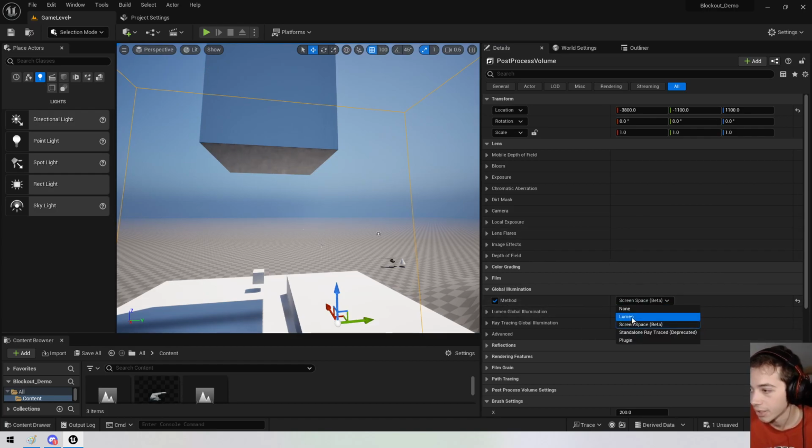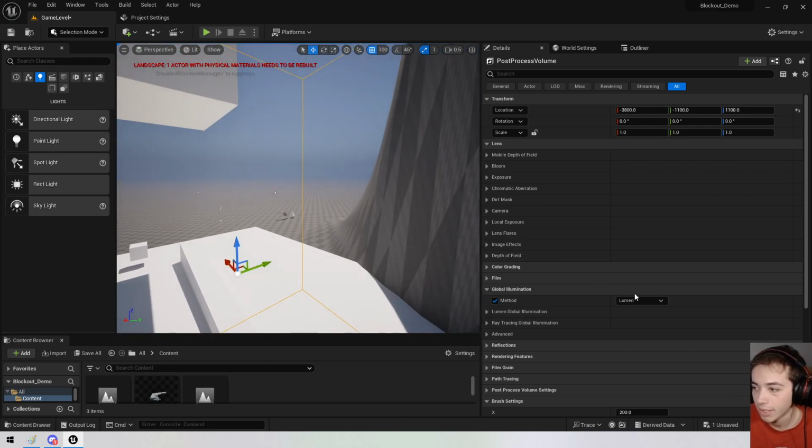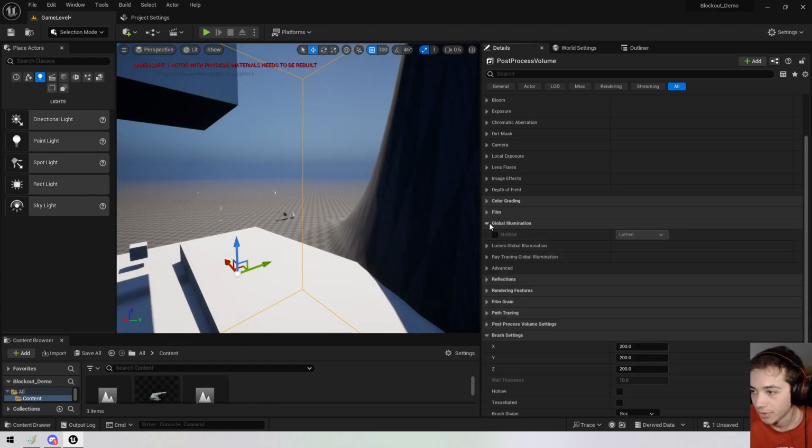We can hover over this and learn what these do. But Lumen is going to be your best solution overall. It just comes with a slight performance hit. Under Lumen Global Illumination, we can control a lot of details over here. We can crank up certain quality values. We can decrease the distance, increase the distance. I'm going to keep that disabled because it's probably expensive.